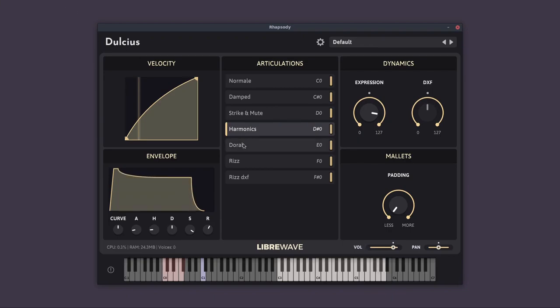We've got the dorab, which is an ornament. So you might do something like this with the dorab going into the normal. And then we have the riz, which we saw earlier is essentially a tremolo. This is great for background textures. And the riz DXF, which has the dynamics controlled by the DXF knob, which I have linked to my mod wheel.